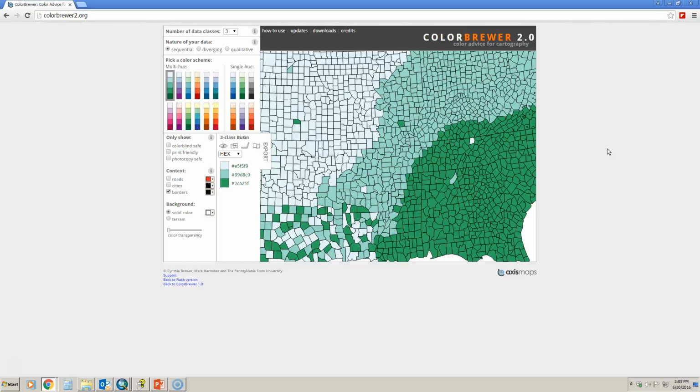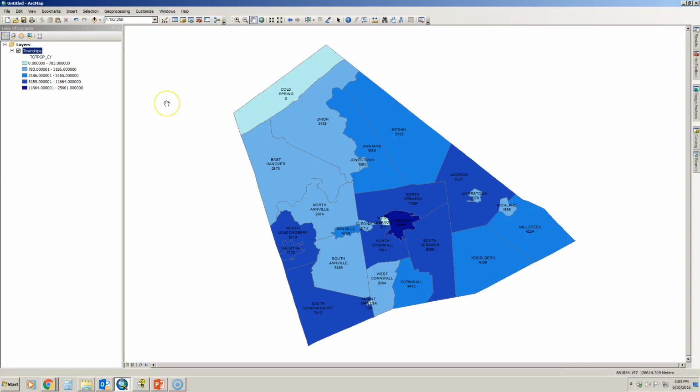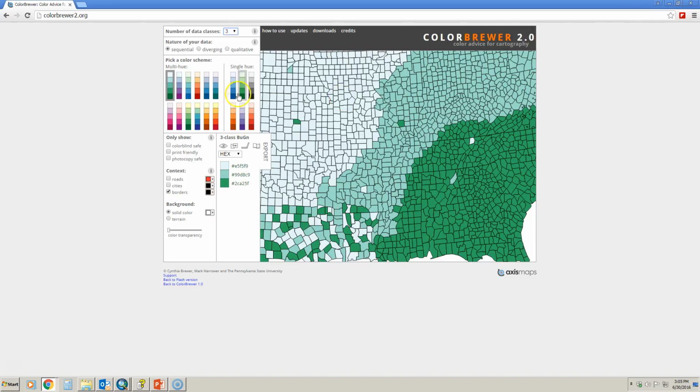This was developed by Cindy Brewer from Penn State University, she's a cartography professor there, and it helps to give some color advice for the maps that you're making. So in order to use it, you first have to decide how many classes you want for your data. I'm going to use this map here as my guide. I'm going to change this particular population map is what I'm hoping to do. I'm going to change my data classes to 5.